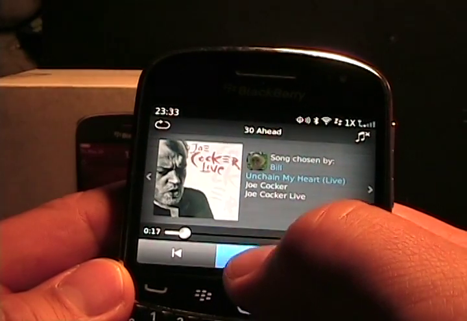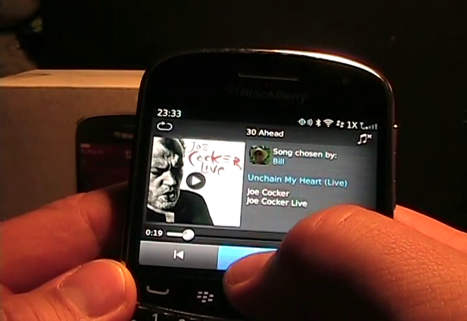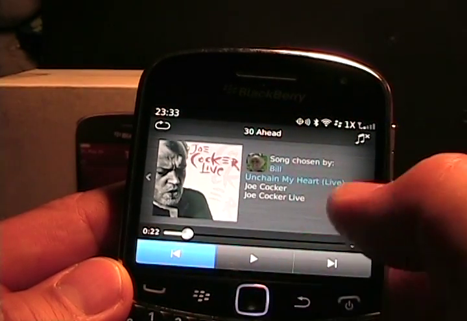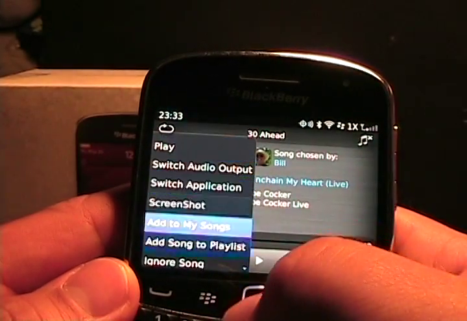Let's see, can you play that song? Yeah. So it just tells you what's ahead, and then it goes back to it in your shuffle. You can't really switch the order there.